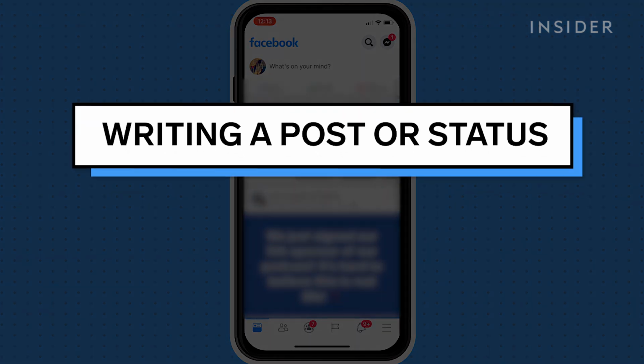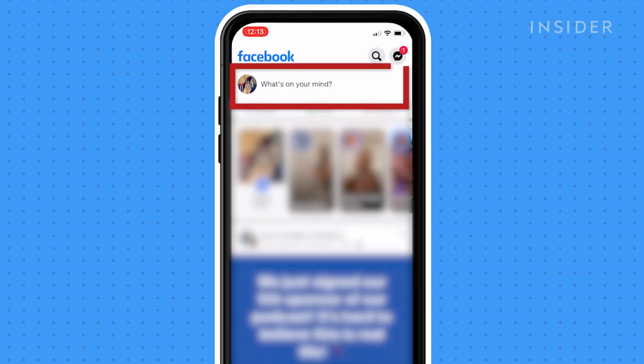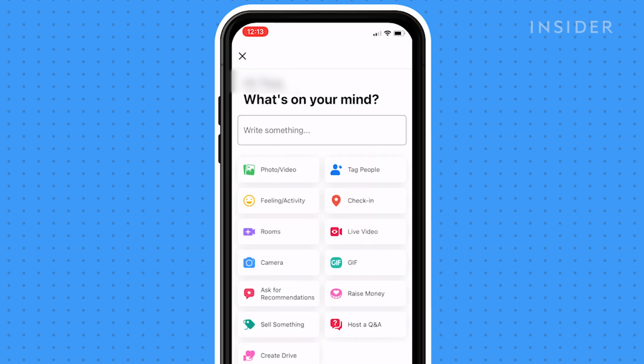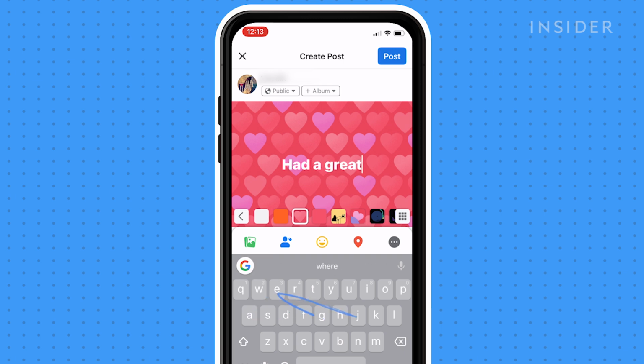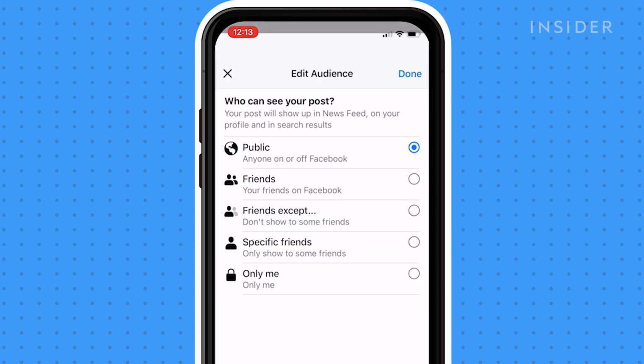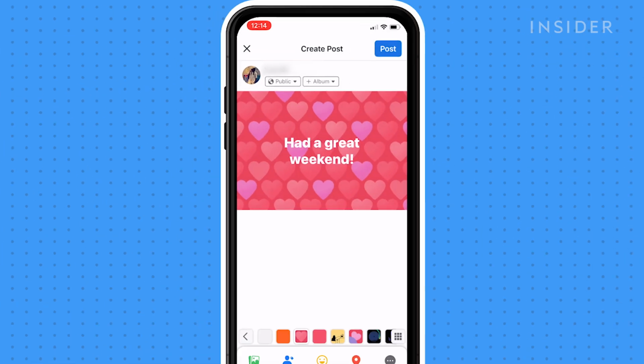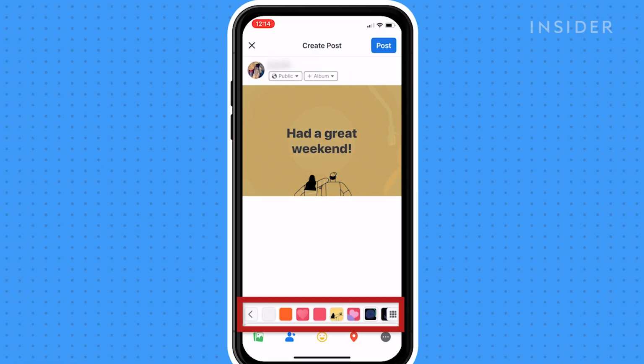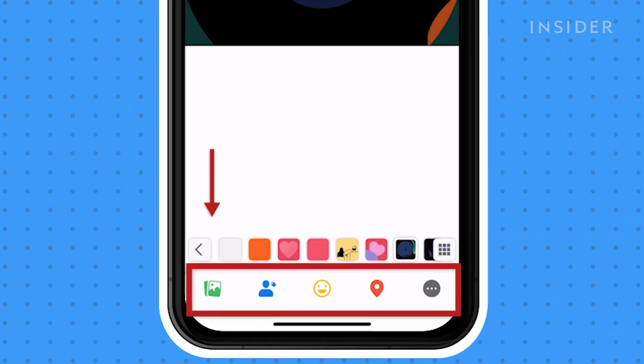To write a post or status, tap the What's on Your Mind field and then tap the Write Something box. Once you're done typing, you can select the public box to control who sees your post. You can also change the background of your post, add photos and videos, tag specific friends, and much more.